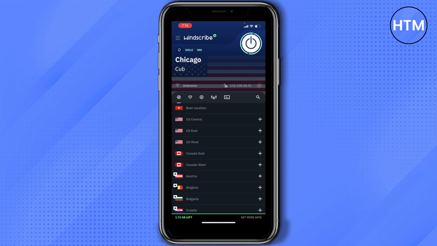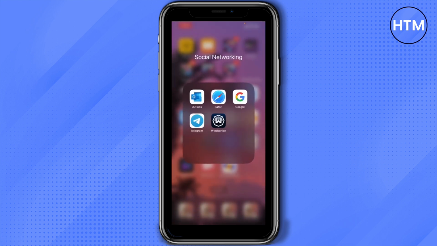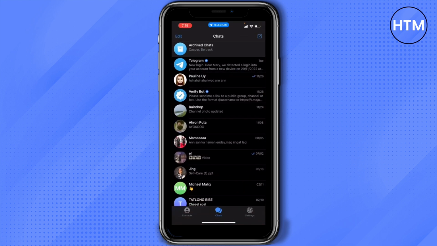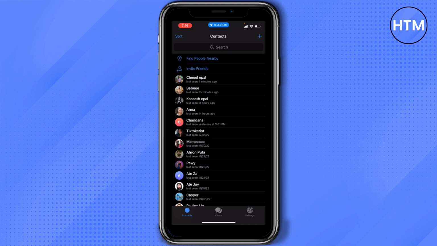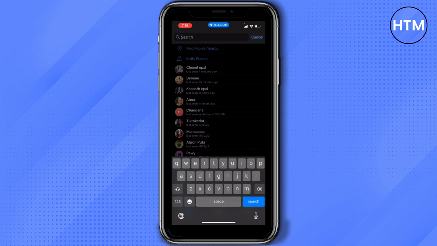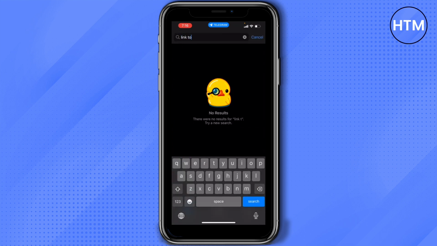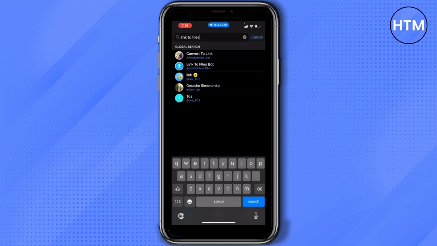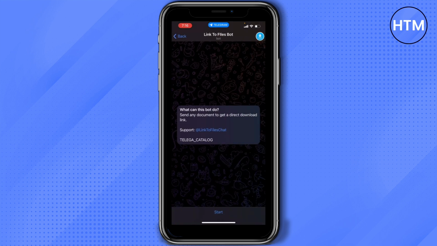Second option is, let me just turn this off. Go to your Telegram and then search for link to files bot. And we're going to select the second one. Okay, so just press start in here.